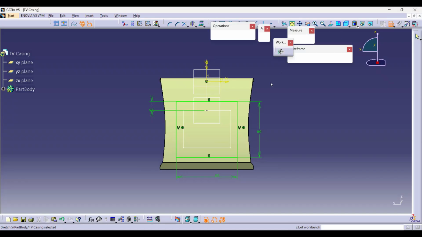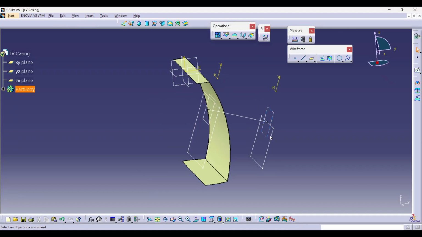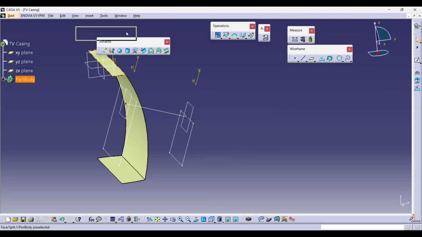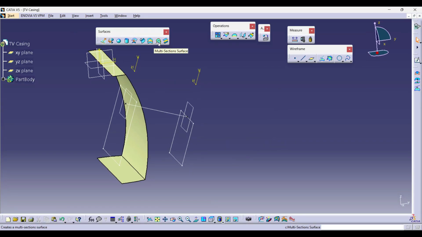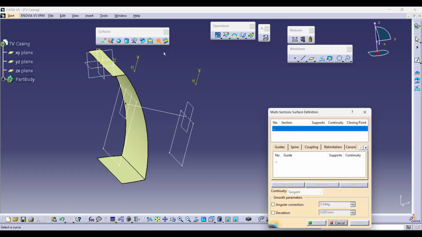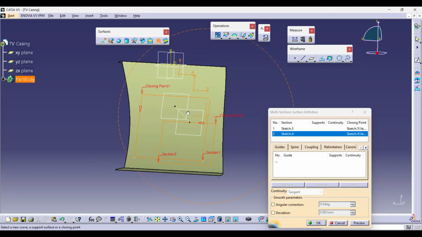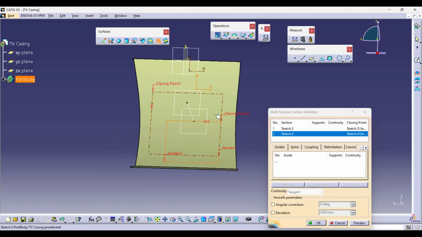Next, say exit workbench, and now we need to make a multi-section here. So the toolbar we are going to use here is surfaces, and in that the second last command, that is multi-section surfaces. Select both the profiles, but here we can see the closing points are coming at the opposite corners. They are coming at upper side only, but at the opposite corner. One closing point is at the first rectangle at right side and second one is at the left side. So we need the direction of the closing point at same point corners only.